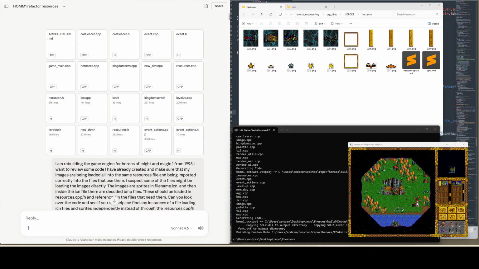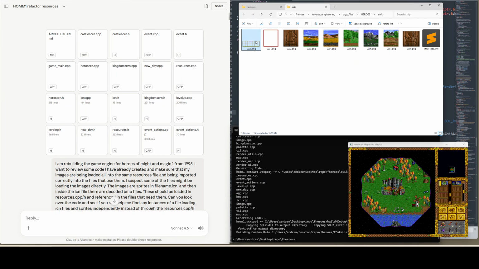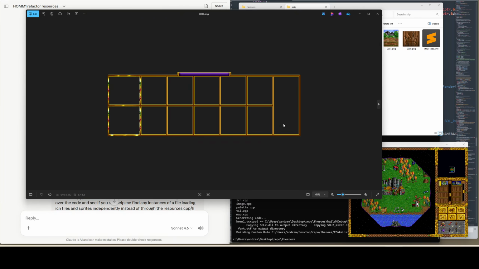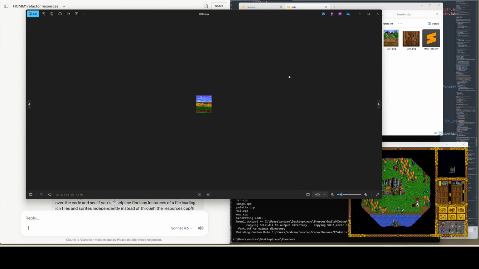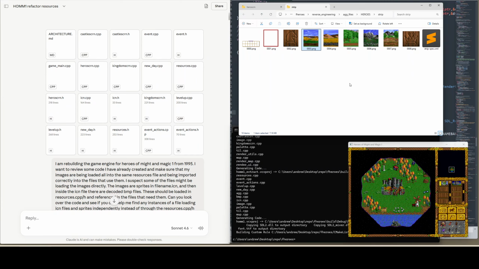This is an example of an ICN file. This is our hero screen ICN file, so these are the actual images that are inside it for the hero screen. And same thing, this is the castle screen. This is the base frame of the castle screen. These little backgrounds are for each creature faction in the castle screen. So basically, each of these is a resource that the game needs to load into memory to display in the actual game.